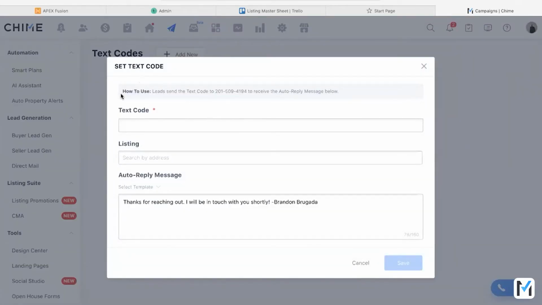As we look in here, how to use: leads send the text code to whatever your phone number is, so insert your number here. This is a demo number, 201-509-4194. They're going to receive the auto reply message below. So if they text Brett1 to 201-509-4194, they're going to get a message from me: Hey, it's Brett. They would get that message. Now, here's the cool thing about this.